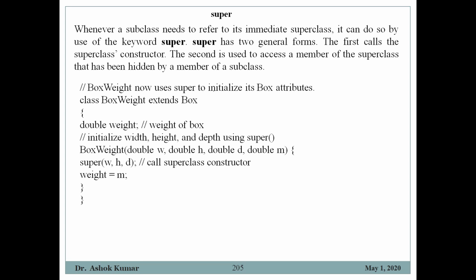So if you look at the example over here, this is the same constructor of the derived class, as I have shown you in the previous slide. Here there were 3 statements. I have replaced those statements with super(W, H, and D). So this super will call the superclass constructor, and the superclass of this WeightBox is the Box class. So that means it will call the parameterized constructor having 3 parameters of the superclass.